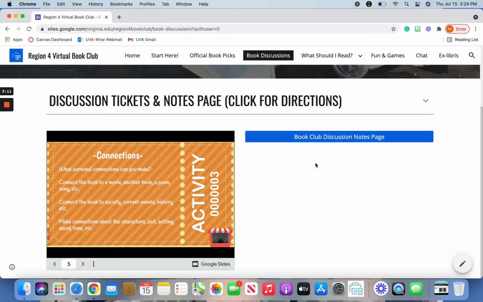And then you also have a notes page. Maybe if somebody prefers to take notes instead of participating right away, that's a really good way to get started and to kind of capture what everyone talks about.